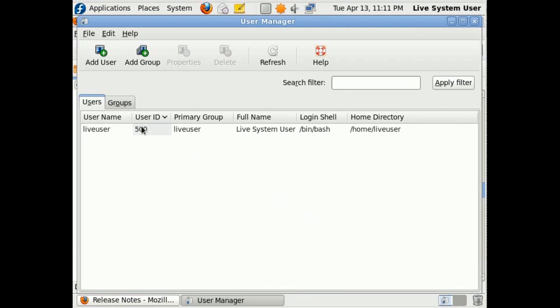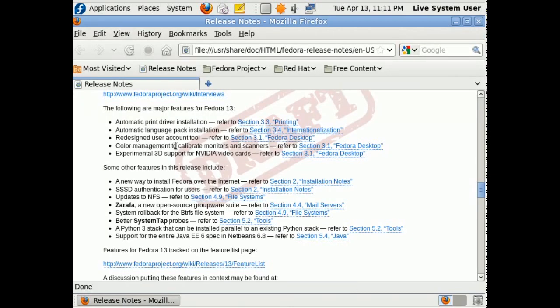And this actually looks kind of familiar, but it's different from the one that comes with Ubuntu, definitely. Let's see, color management, I mentioned that earlier. Experimental 3D support for NVIDIA cards, very nice. A new way to install Fedora over the internet. I remember seeing something about that. I mentioned that in the alpha video. SSSD authentication, updates to NFS, Zarafa, a new open source groupware suite. I read this is actually supposed to be a drop-in Exchange replacement, which is very nice. System rollback for BTRFS, I'm really looking forward to trying that out.